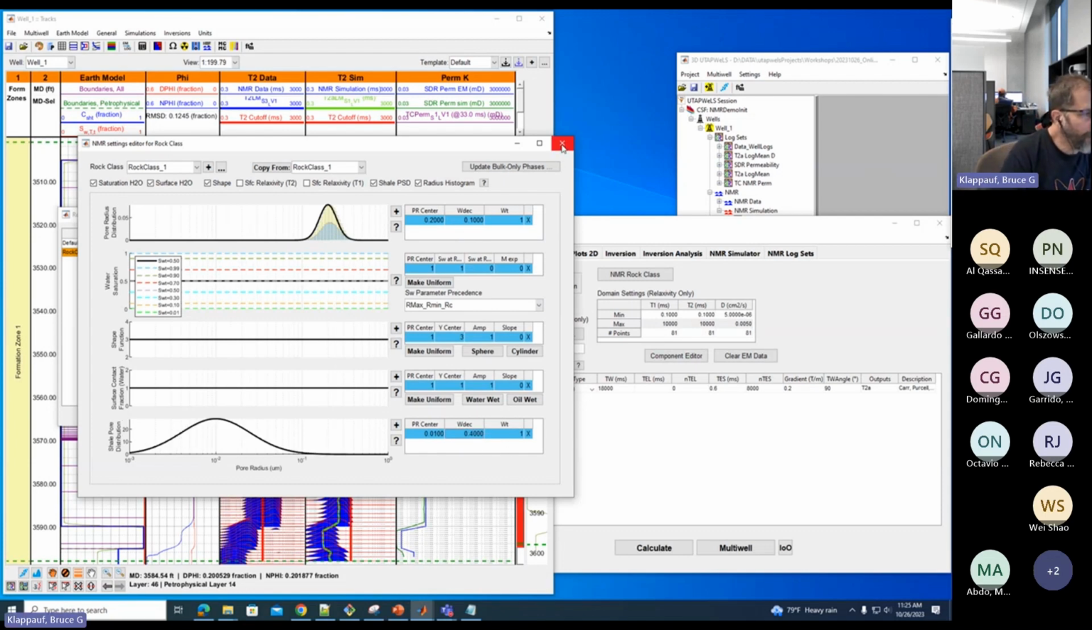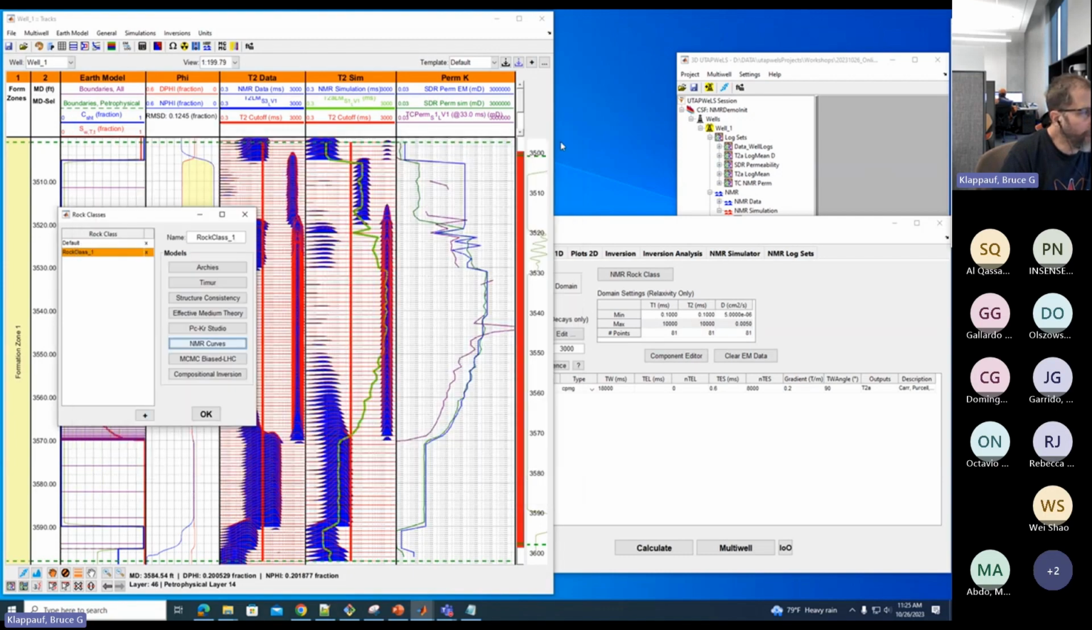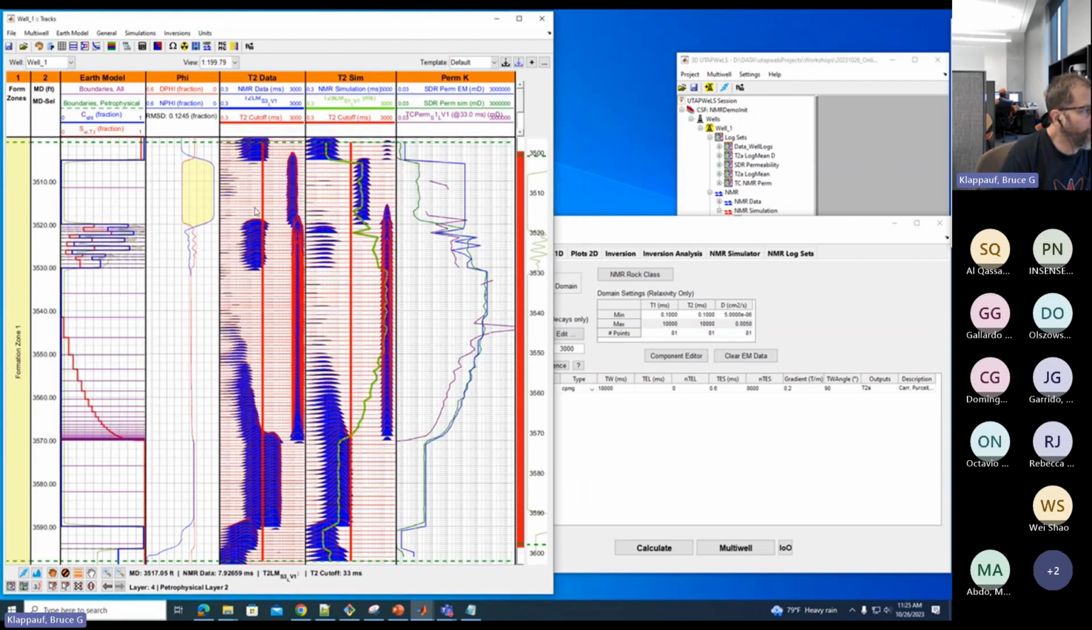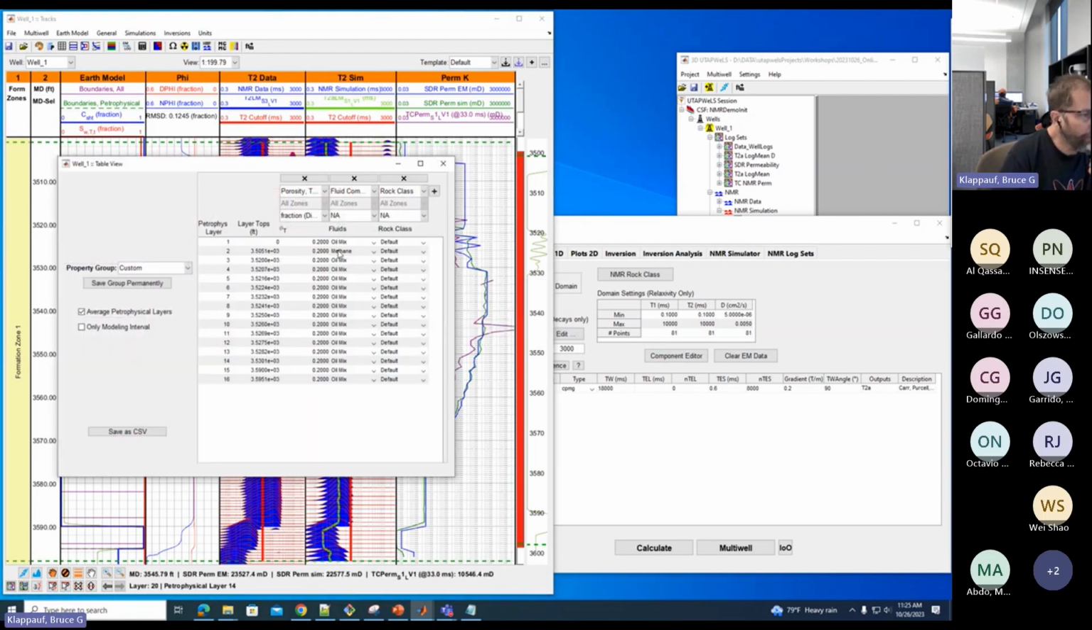Okay, and then the last thing that we have to do now that we have another rock class is we need to go in and make sure that we set that down here. I made a custom table here, and we can change the rock class in the bottom layer there to use that new one that we made.